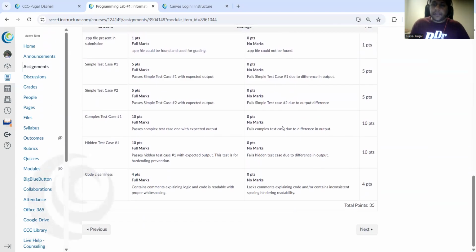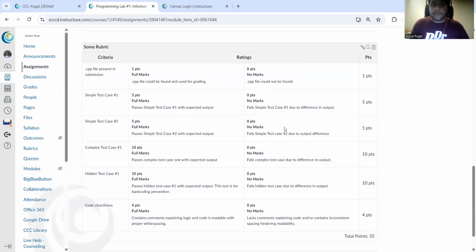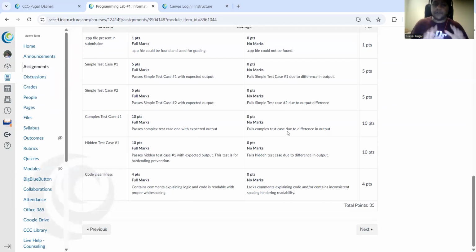Each programming assignment will come with an accompanying rubric. The bulk of the grade for these assignments comes from the test cases, some of which you will have access to, and others which are hidden to avoid hard coding. Finally, I'll be enforcing code cleanliness, which is basically: is your code readable? Is there proper white spacing? This is to ensure that you write code in a proper format.